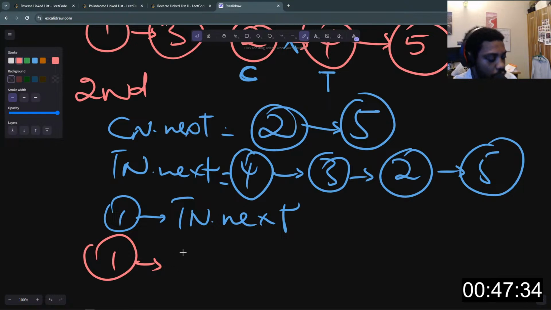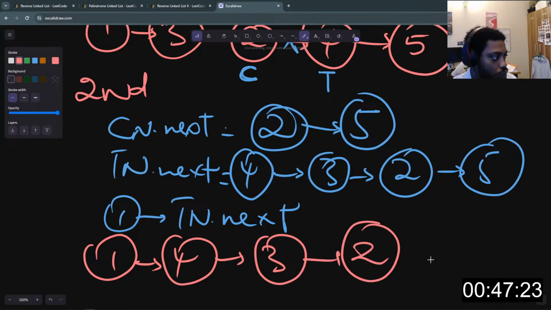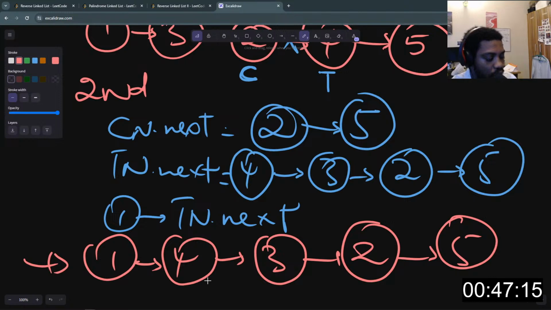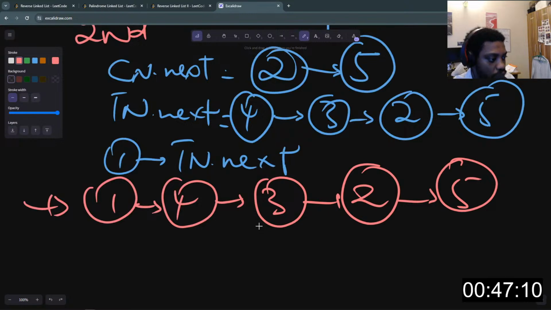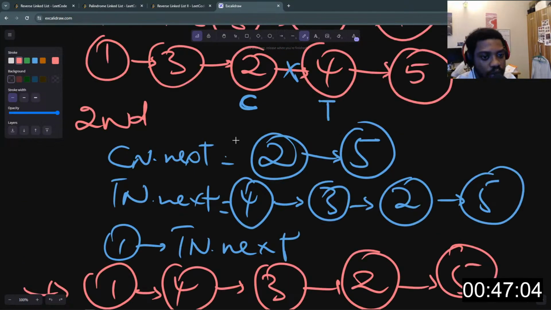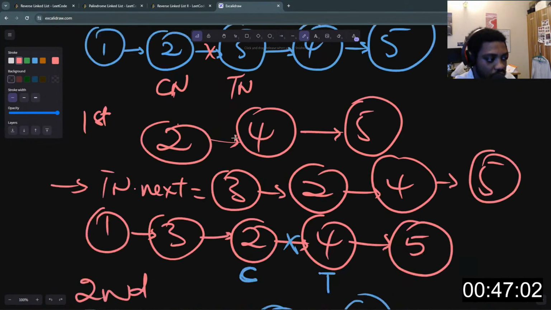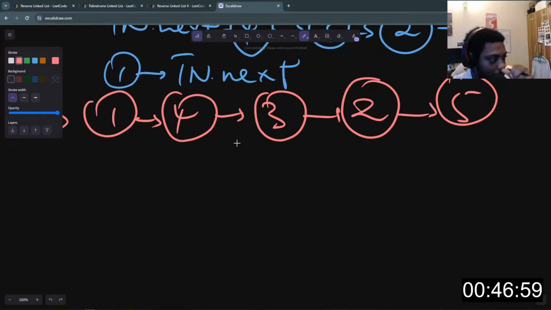And at the end of the day, we'll have our linked list looking like this. So 1 will point to t dot next, which is everything here, right? So 4, 3, 2, and 5. So now you can see the linked list has been reversed between left and right. Now the next thing to note about this is that there are some edge cases that I didn't take into account while solving this, but we'll look at those edge cases when I'm writing out the code.